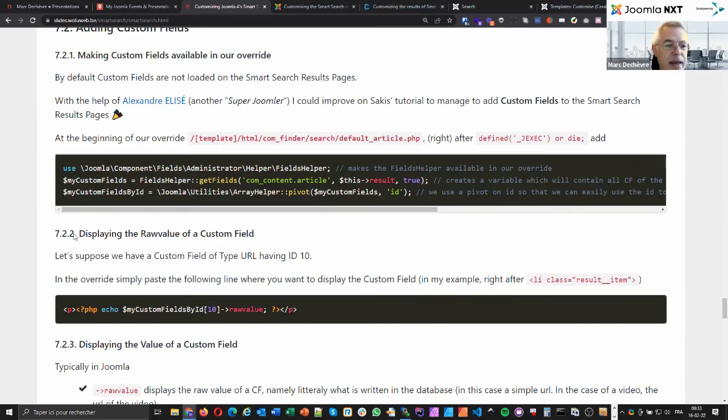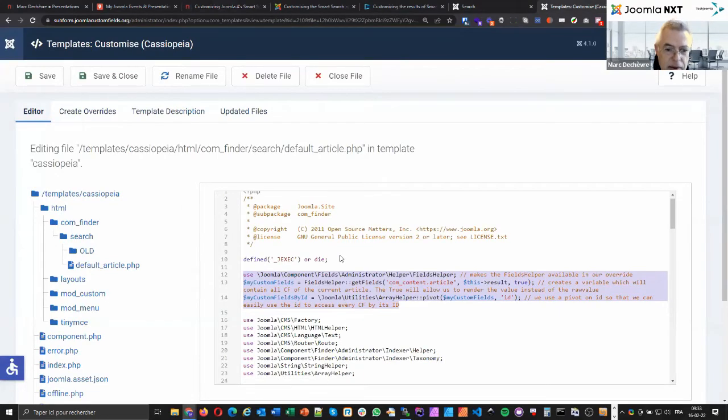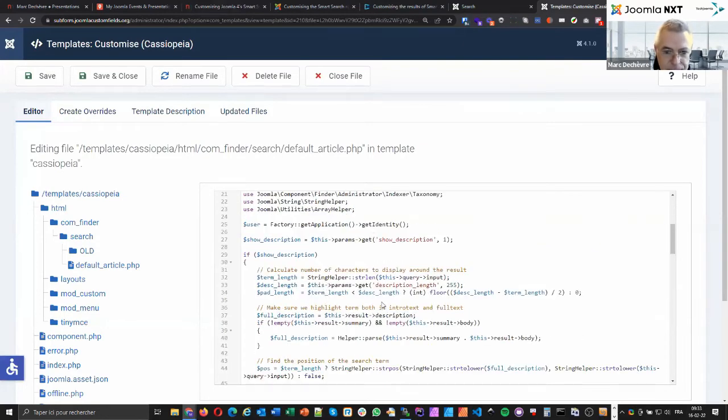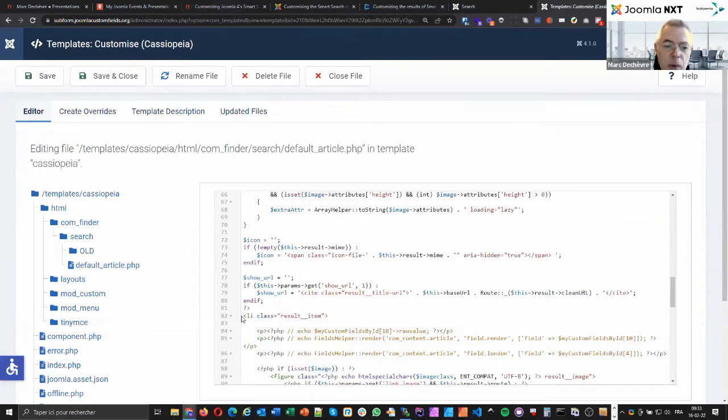So now, if somewhere in my result page I want to add the value of a custom field, I would just add this little line, right? I would just say, okay, echo my variable, so the custom fields having ID number 10, and I want the row value. Let me do that live. So where would I do that? Well, not anywhere, obviously. Actually, for example, to make it easy, I will write it right after the li, so the elements, HTML element. So now if I uncomment this so that I activate this line, I will echo the row value of the custom field having ID 10.